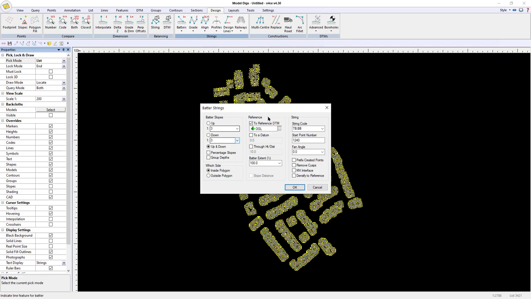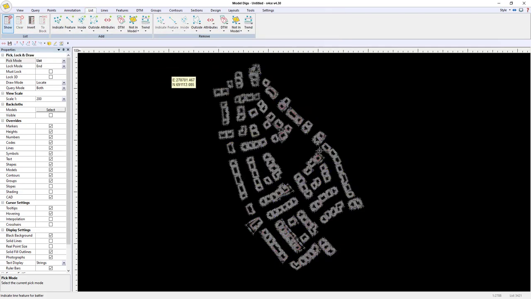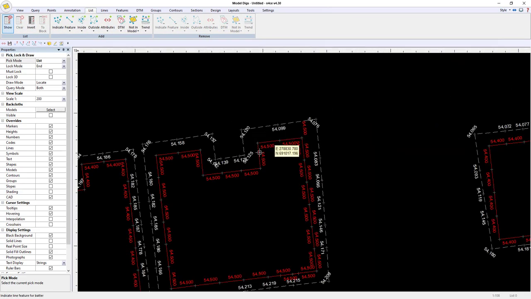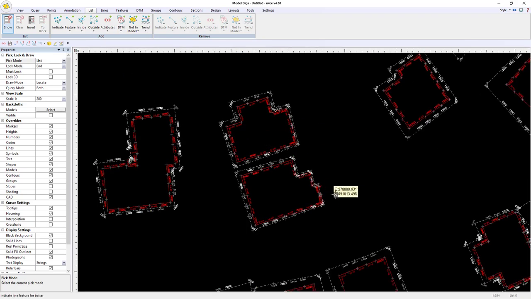I haven't put any topsoil strip on anything yet. And we want to go outside the polygon, yeah? So we need to make sure we go outside. So hence we need closed polygons for this to work. Use the TB code, and yeah, so we've got the OGL all the way, that's the code, not worry about the point number, up and down, press OK. Okay, so now if I clear the list and zoom in, you can see that each string has now been battered.